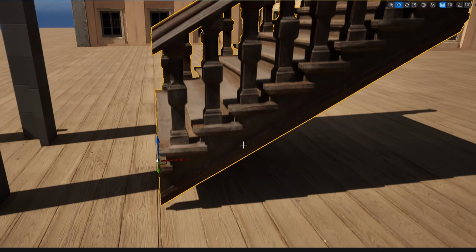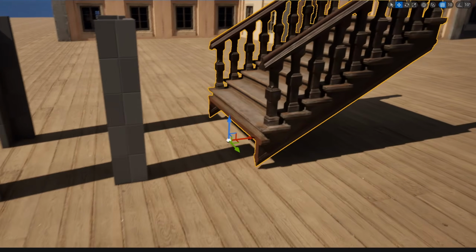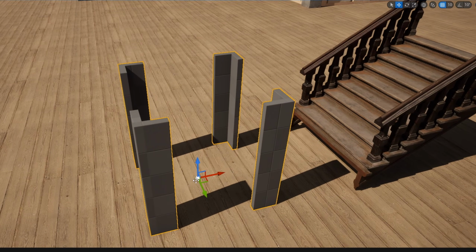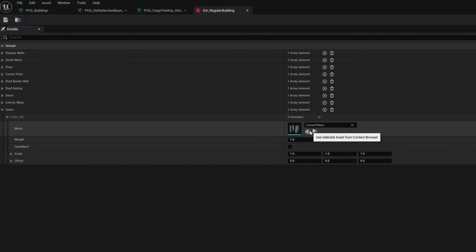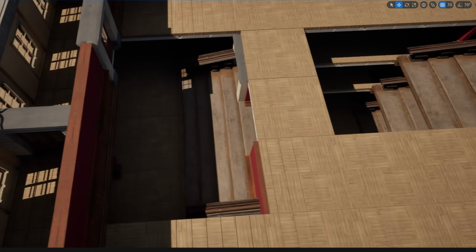So the stairs here have the pivot at the bottom side here, and these have it in the bottom center. So watch what happens when I select this and then replace our corner pillars here with it. When I plug this in, it will swap all the meshes, which is great. But now if I look here, it's off. The pivot isn't designed for this.